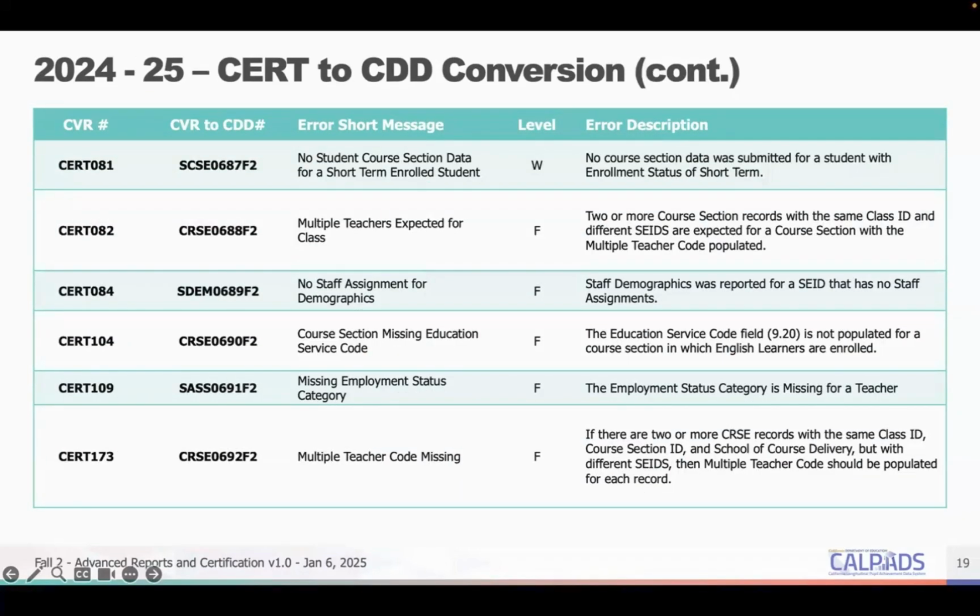Now, quickly, I want to throw in a question for you. Where can you go to get more information about these errors and the changes that we talked about for these errors? There are a few different places that you can go to get that information. So the error list document obviously will have the latest and greatest related to these changes, as well as the error code pages in the user manual, right? So anytime you see an error and you click on the error code in CalPADS, it will take you to that error page. And that's where you can get more information.